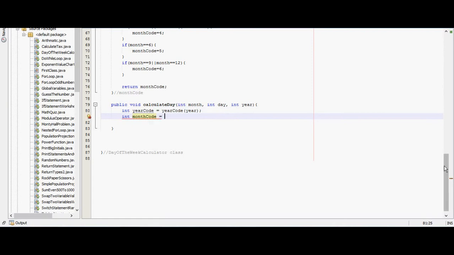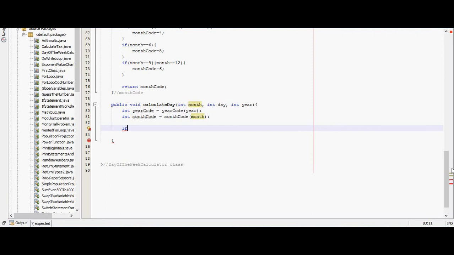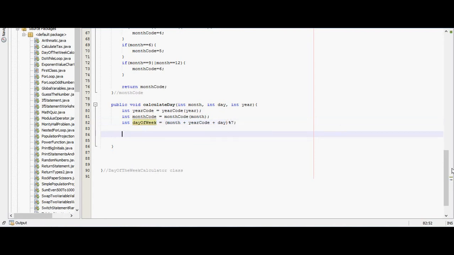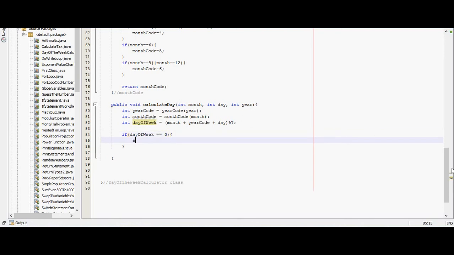So int year code equals year code, and send in the year for that. We need the month code equals month code, and we'll send in the month for that. Then we'll have a few if statements, and we'll do the calculation here. So int day of week will be set to the month code plus year code plus day, all modulus 7. Alright, so if day of week is equal to 0, we're going to print out Saturday.